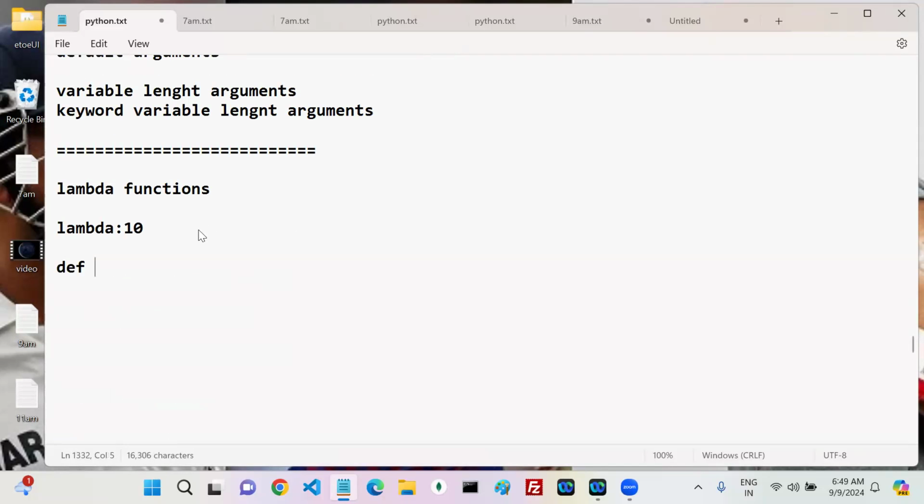Right, def fn, after that indentation. Next, return 10 or not. In the lambda function, only one statement is going to be allowed. Whatever the statement you write, by default that particular statement is treated like a return value or not? Yes or no? This lambda function returns me what? 10. This is equal to this named function or not?